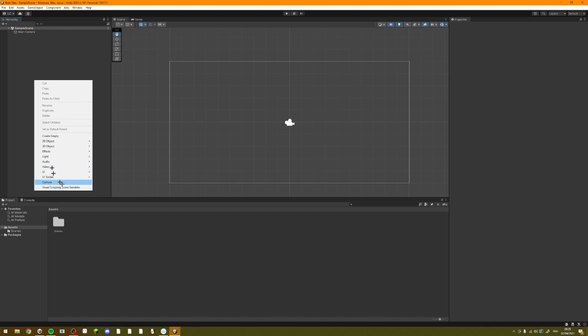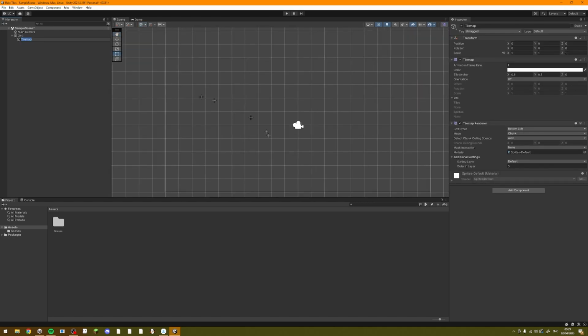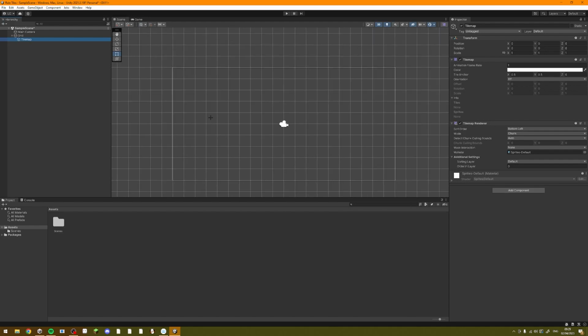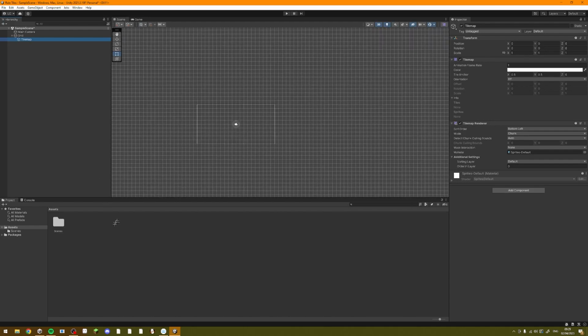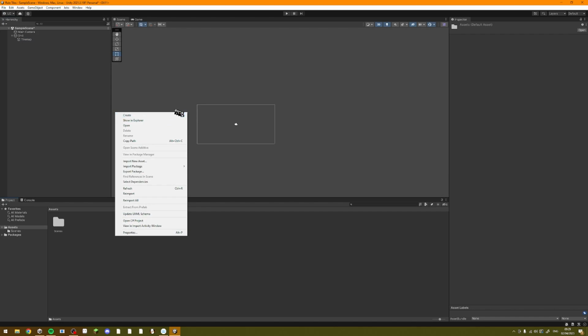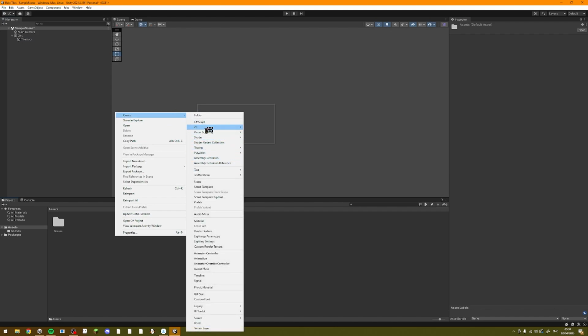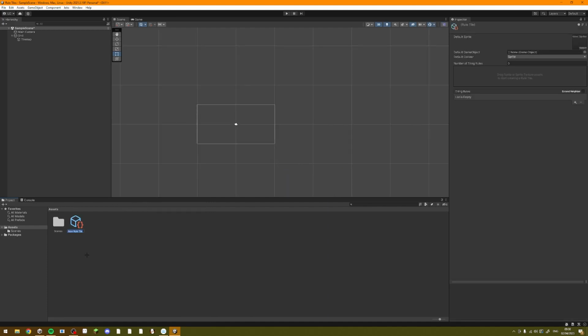So the first thing I need to do is obviously create a tile map. So go 2D object, sprites, no, not sprites, tile map, rectangular. Now you see the grid is a bit more outlined when you're selected on it. Then we need to right click down here, create 2D tiles, and you can see rule tile is right here. I'm just going to call this tutorial. You can see here there's a list of rules. So I'm going to set this to 8 for now.